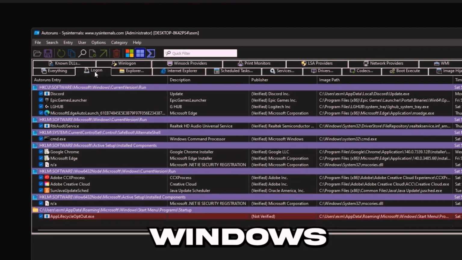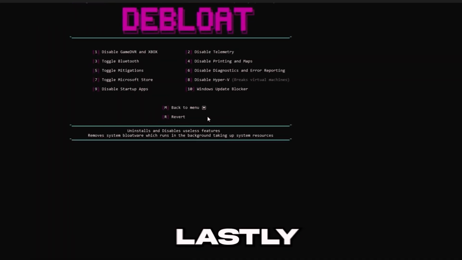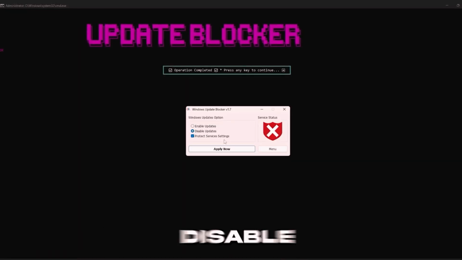It's made by Windows. In here, go to log on. It's very important. In here, you should disable everything which you don't want automatically starting up. So if you want Discord to turn on when you turn on your PC, keep it enabled. But yeah. Lastly, we have Windows Update Blocker, which is an app which allows you to temporarily disable Windows updates.